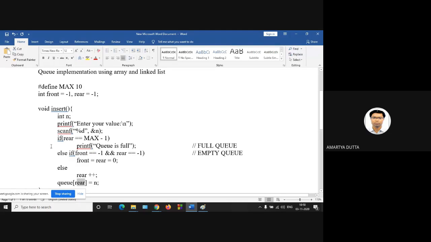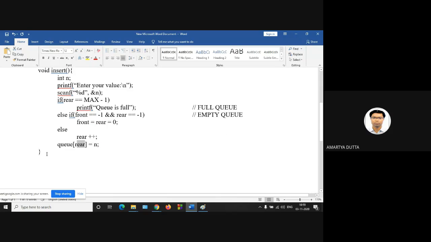So if you are asked to write down the insert function, that is NQ. NQ means insertion. If you are asked in your exam to describe the NQ using an array, then first of all you have to write down the algorithm or code fragment. This is the code fragment. And with the pictorial description, you have to describe the NQ process. Okay. Now what is the DQ process?